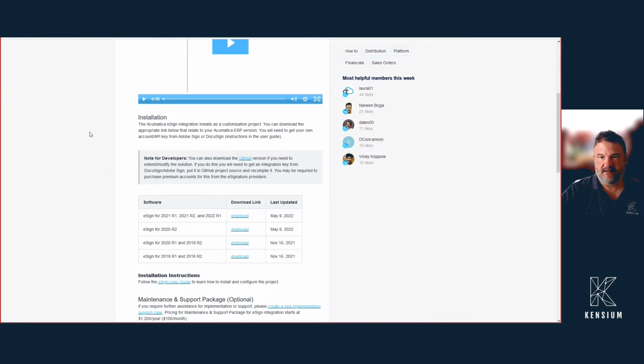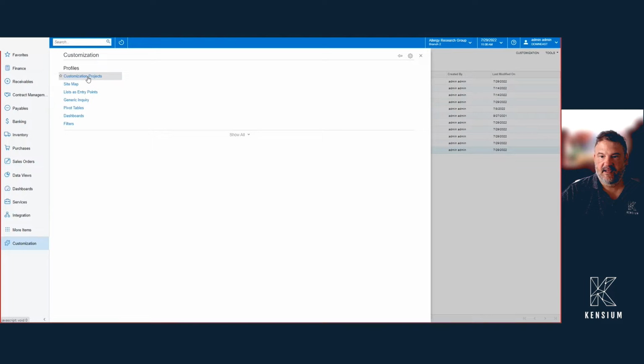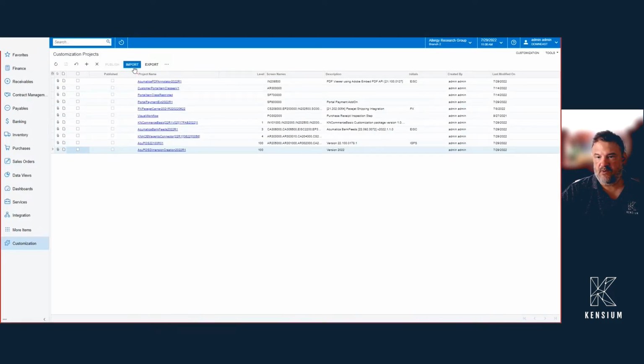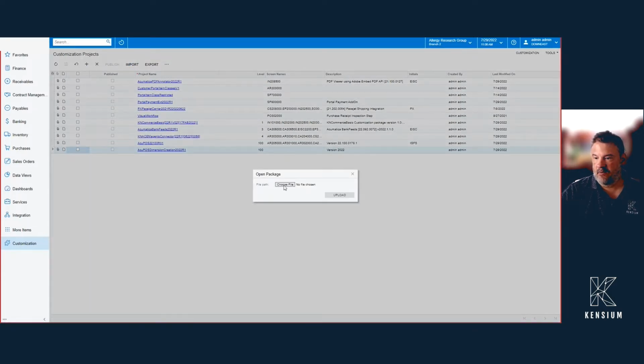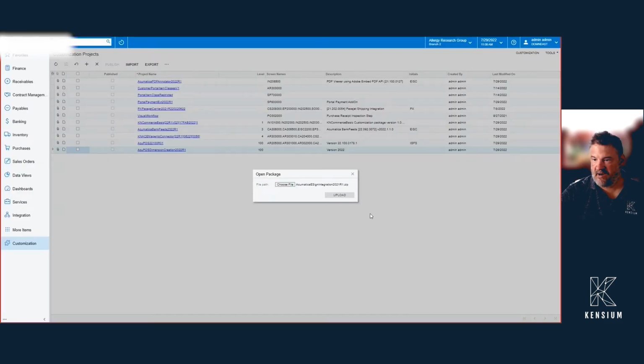It'll be the same package, regardless of which version you have of these, and you will be able to do the following. So you'll come into Acumatica, go to More Items, Customization, Customization Projects, and you'll be able to import that zip file that was downloaded from the website. Once you find that file, we're going to browse to that file, and we're going to import it in.